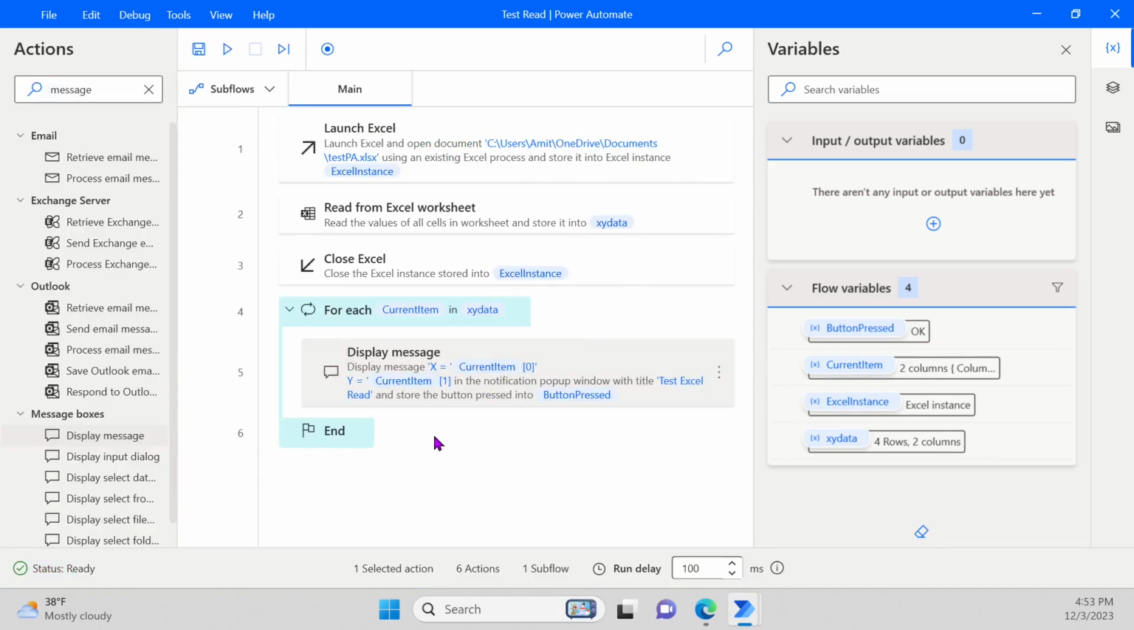So it's done. So this is how you basically create a Power Automate workflow to read a table from Excel and then use those values in your flow.